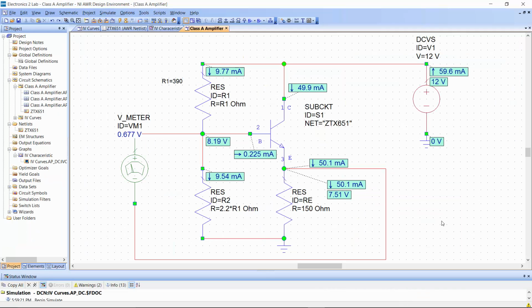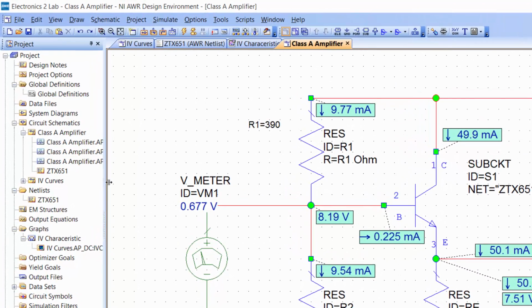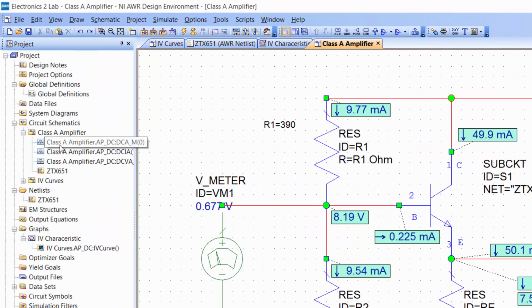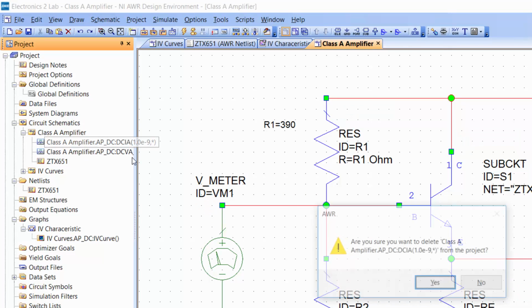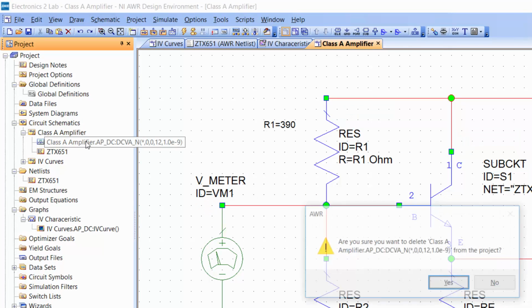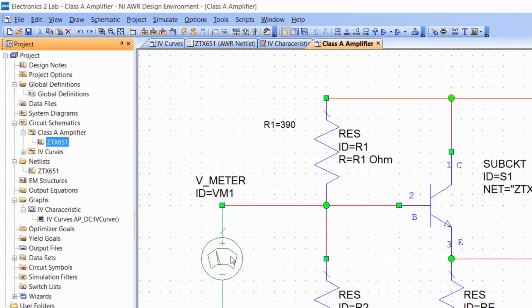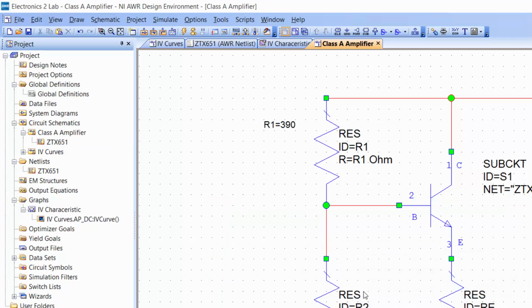Okay, so now we've done pretty much everything we needed to do in terms of bias. So what we can do is go back to our project tab and delete all the annotations from the circuit schematic, so they're not in the way of what we will be doing in a moment. We can also remove this voltage meter here.